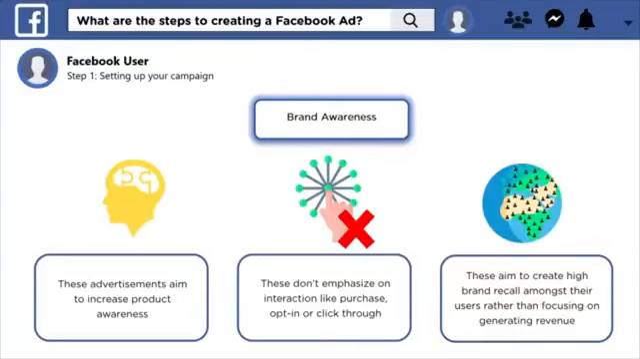Hey, that's a cool looking logo. Or, man, that product looked interesting. Now I'm going to take the next step. So that's what brand awareness really needs to do. It needs to create that recall for your audience.